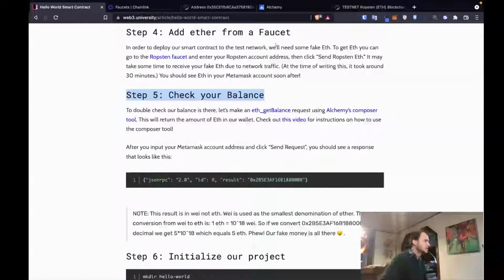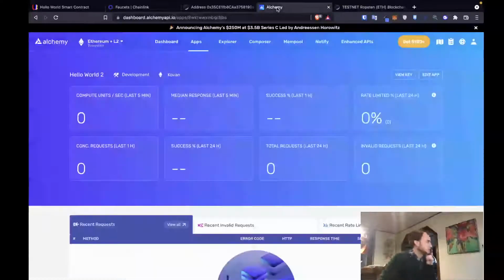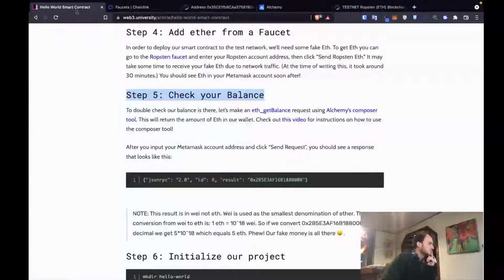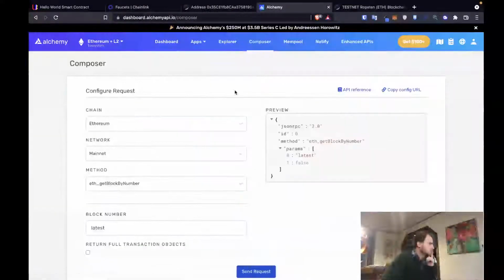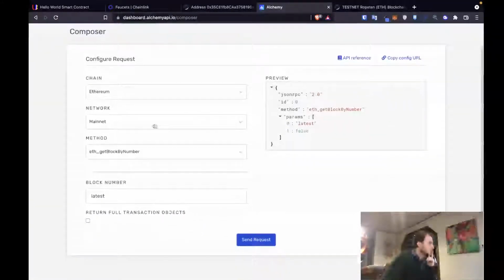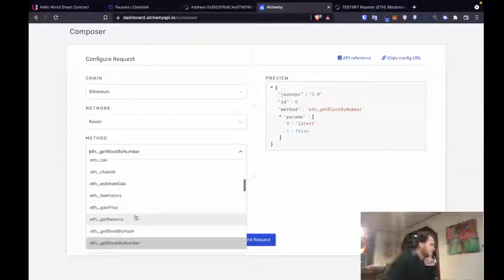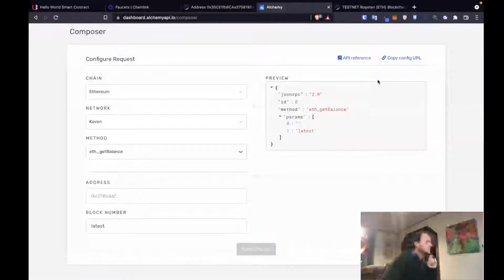Okay, interesting. I didn't even know that Alchemy had a tool like this. So we want to use Alchemy's Composer tool. Composer. Oh, very cool. Okay. So we're going to be on Coven, and we want to get balance, and now we're just going to put in our address.